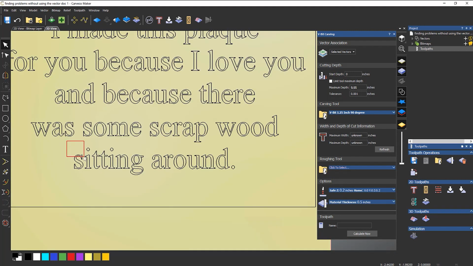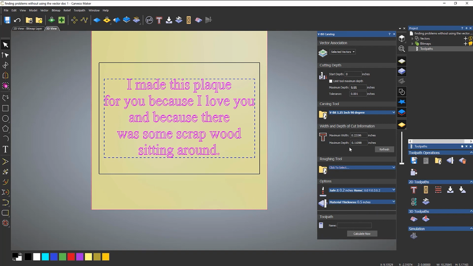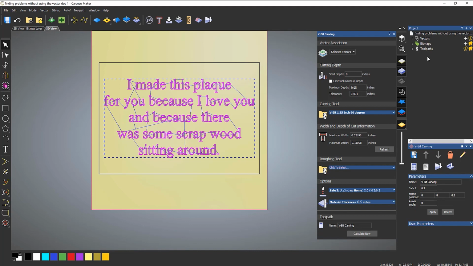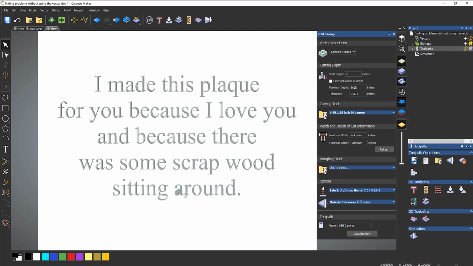So hopefully that's the only thing that has a problem. So let's refresh this. So that's okay. And that's okay. So if I select all of that and refresh, it's okay. And then it allows me to calculate it, but now it's saying that there are open vectors. So where are there open vectors? So let's calculate it and then let's simulate it. So I can see that the A isn't cutting correctly. So that must be the open vector.